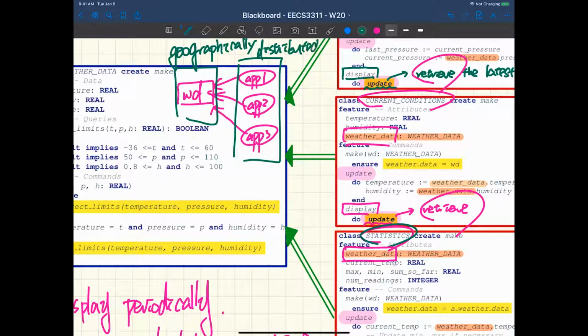Which means whenever you want to, for example, for app number 1, retrieve some data from WD, this particular link may be quite costly. For those of you who might have taken the e-commerce course, this will be done by something called remote procedure call, which will cost some bandwidth and also some computing resources.